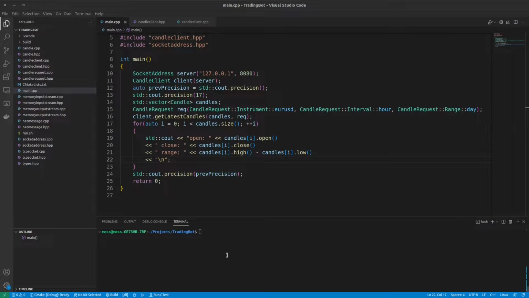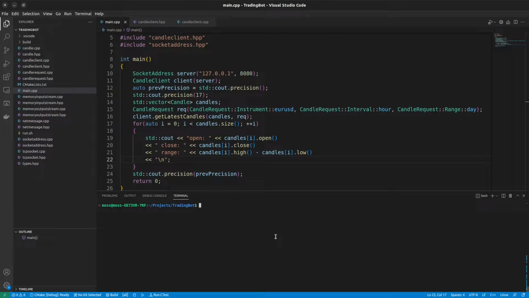So there's been quite a bit of work done since the last video. I've set up my C++ application to be the trading bot where I'll be performing all the calculations. So let's see what's going on in here. I'm going to run my code.